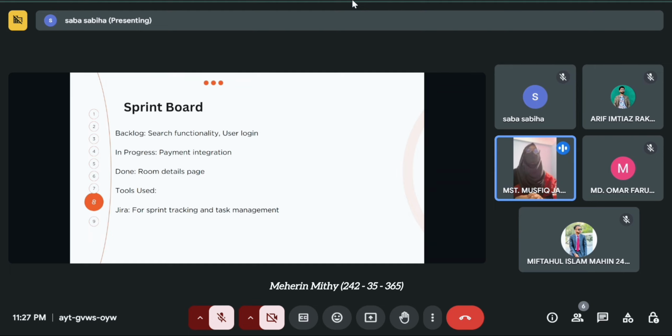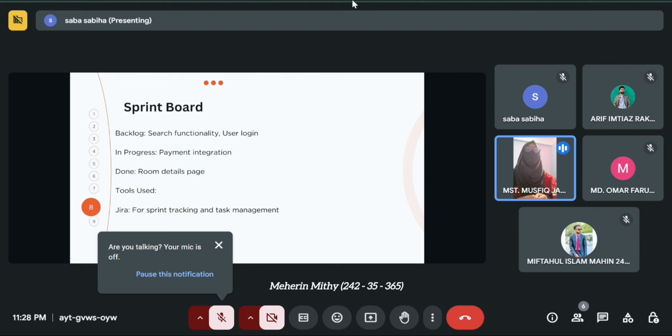Thirdly, usability testing. This focuses on checking whether the system is user friendly and easy to navigate. Performance testing. This ensures the system can handle high traffic and work efficiently under heavy loads.